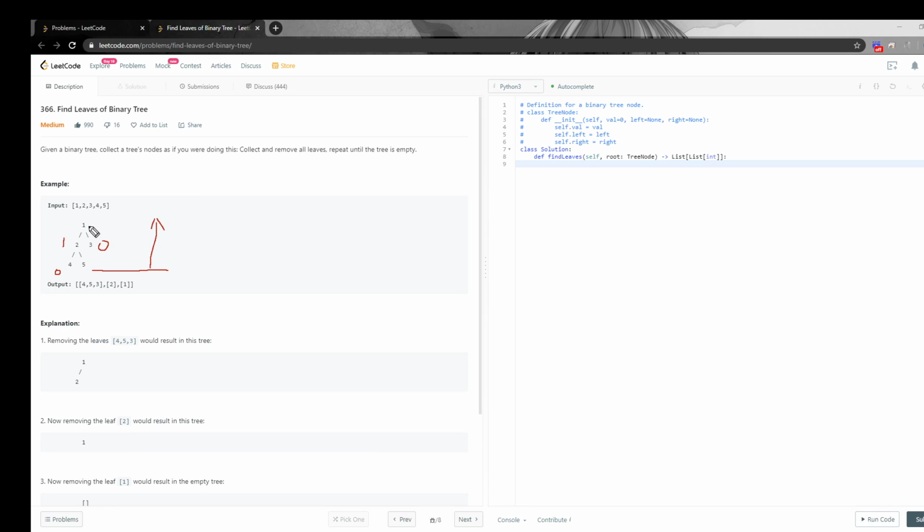And the height of 1 is 2, because when you calculate the height, you need to consider both the left subtree and right subtree. So in this case, you get the max from both sides. The right side is 1, the left side is 2. So the height of node 1 is going to be 2.